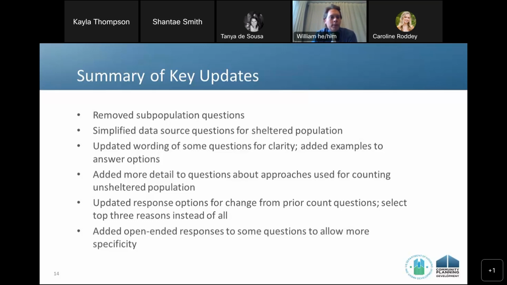We added some more detailed questions about approaches for the unsheltered. Obviously, that's where we have the most questions. So we wanted to give a little more space for you to provide some detail there. Not too much. Again, we want to respect that it takes a lot to submit the counts data already. We don't need you spending a ton of time doing this, but just some quick reflections and some details about your count.